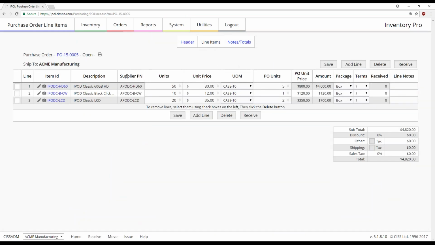On the line item screens of the orders, you can add items by clicking the Add Line button. And on the screen here, you can adjust the number of units, the unit price, units of measure, things like that. The screen will do conversions. So, for example, if I change the purchase order units to 4, it'll automatically update the units to 40 based on my unit of measure.